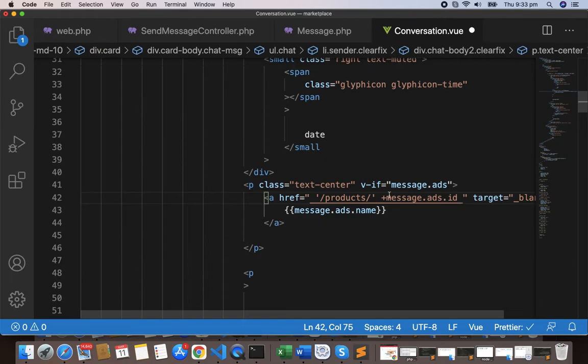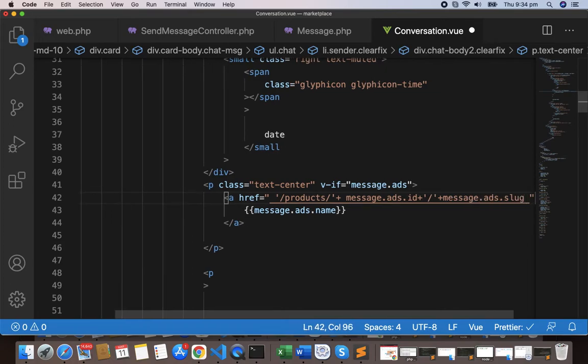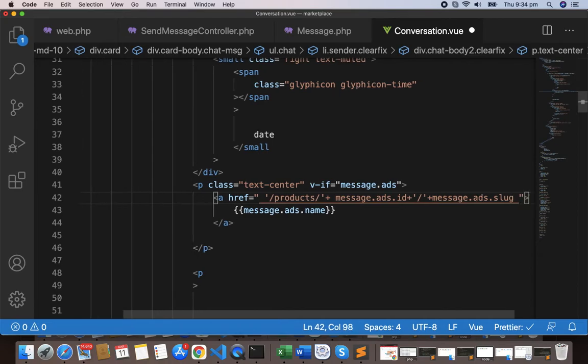So products, and then we'll have the ID of that product, and then we'll have the slug of that product, right? Here, let me remove this for now. I'm getting some confusion in formatting this URL. Okay, so we have products slash, and then we concatenate message.ads.id. Now I'd like to concatenate one more: I have to give another slash, and again concatenate message.ads.slug. Now we need a slug, right? We need a slug, and this should be fine.